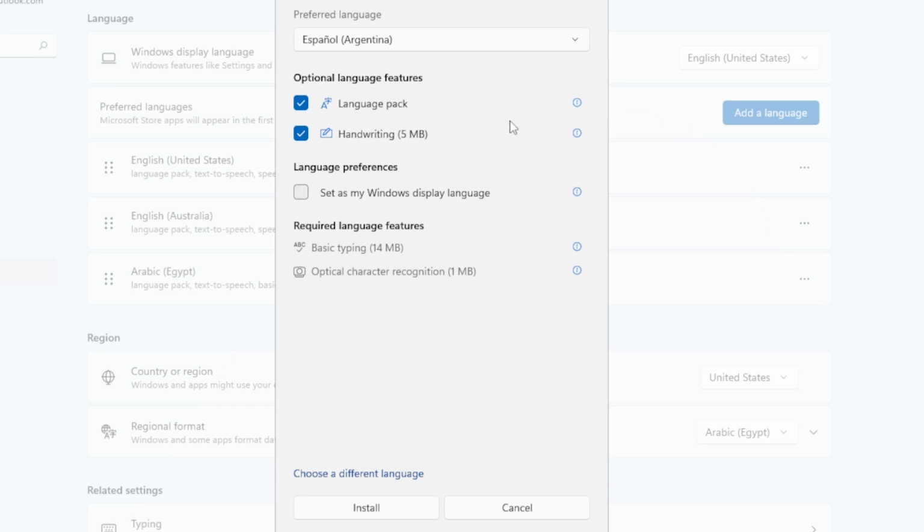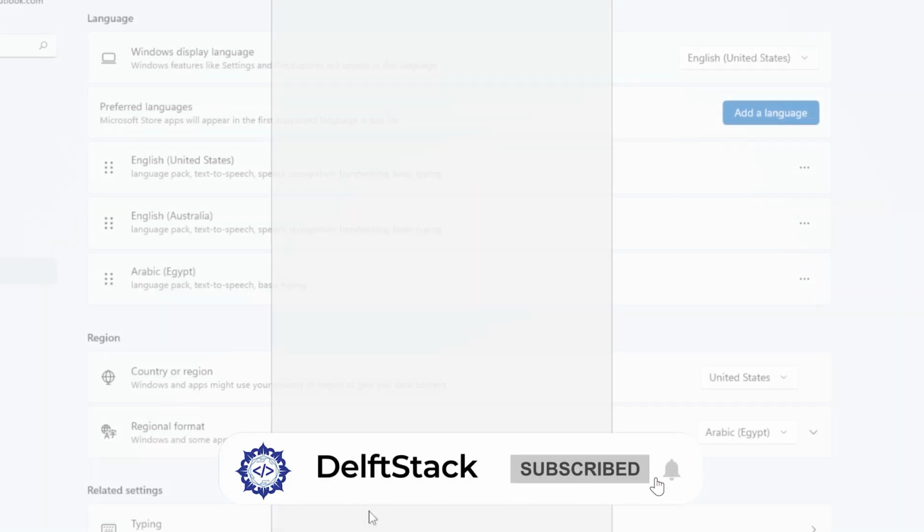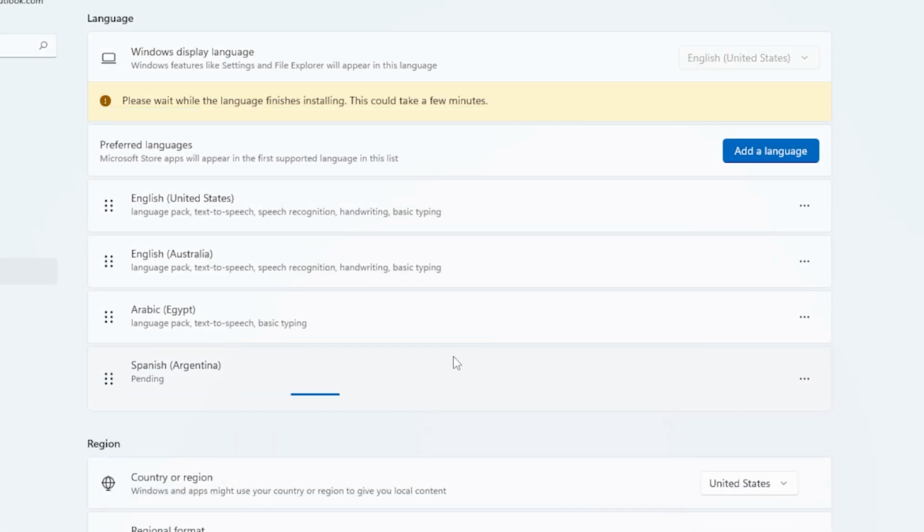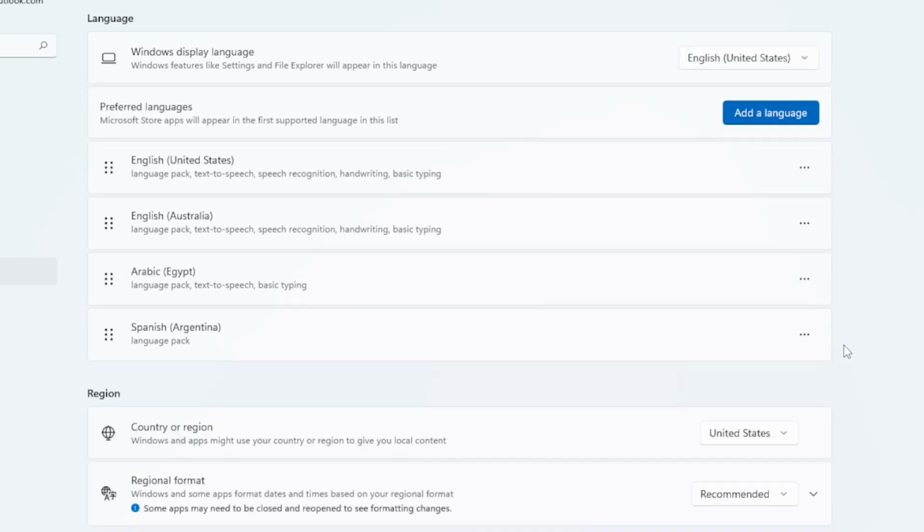Now, Windows will show a list of options. You can choose to install the language pack, and you will also see a checkbox that says Set as my Windows display language. If you want to change everything to that language, make sure it's checked. Then click Install. Windows will now begin downloading and installing the language pack. This might take a few minutes depending on your internet speed, so just be patient.